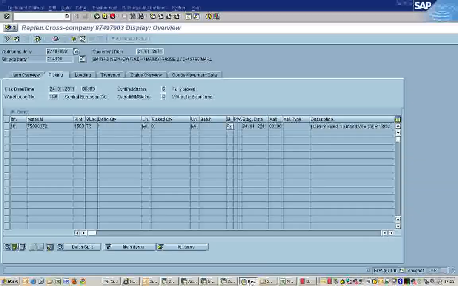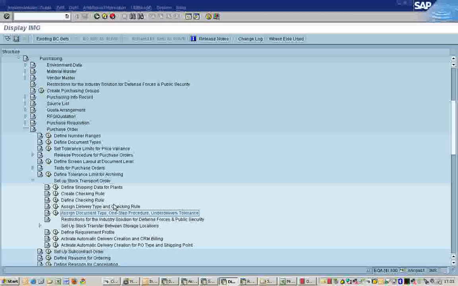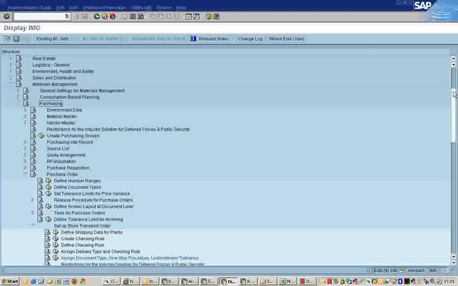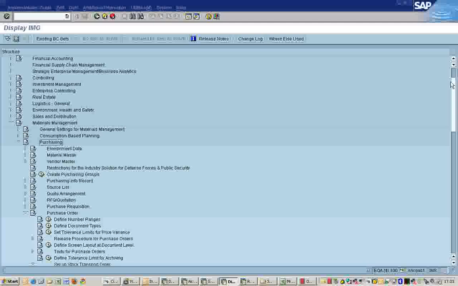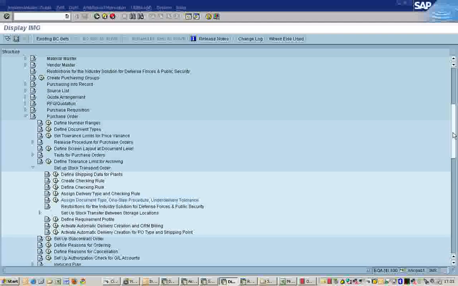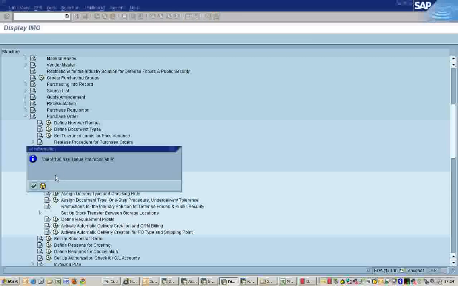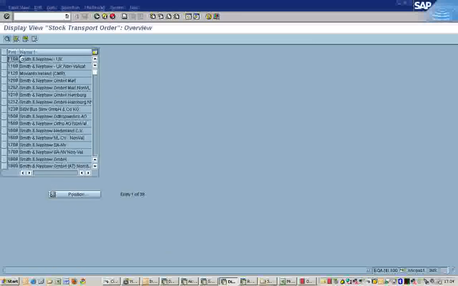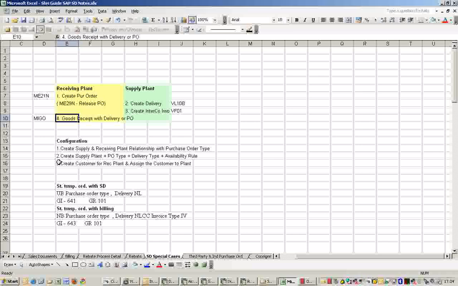Now I will show this scenario. First I will show you the configuration behind it. It comes under purchasing, MM. So if you see here, it's SPRO, materials management, purchasing, purchase order, set up stock transport order. The data which is required is define shipping data for plant. As I mentioned, the first step is we need to create a plant, so this is our first step.